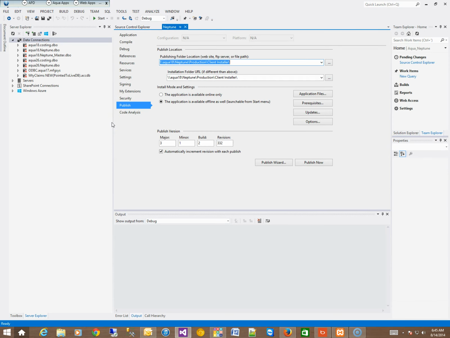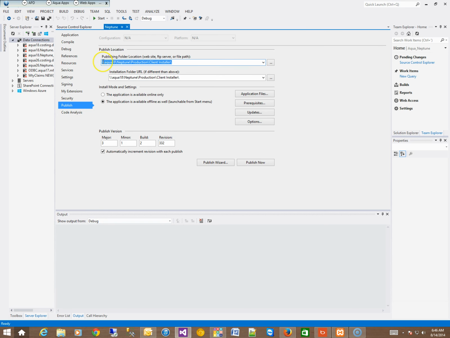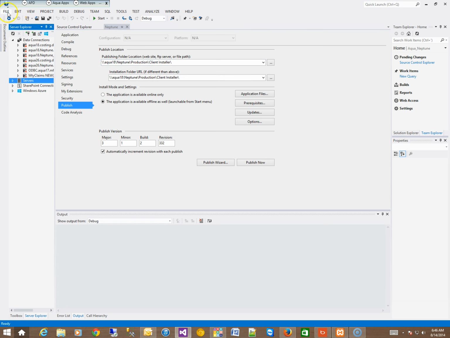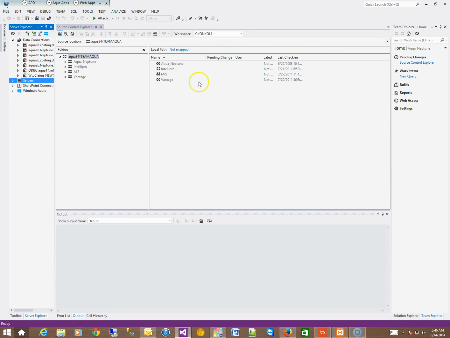And then I go ahead and exit out of development. Now I'm ready to do the next step, which is publish development. Since I'm already in development, before you start doing any merging and publishing, I always close out of development, close out of the solution. That way, all I see here is my team source control. And the tree you're going to be using is the aqua_Neptune tree in source control.